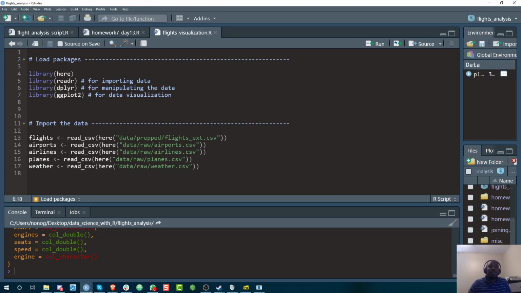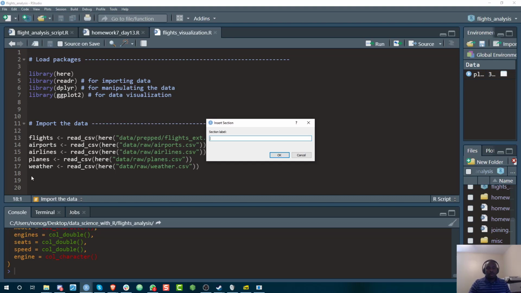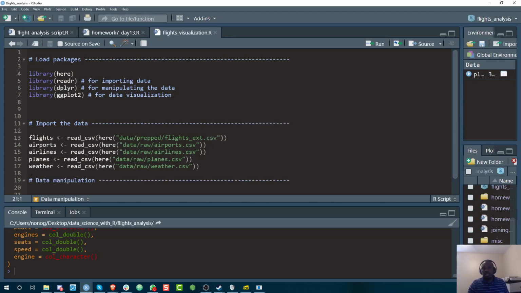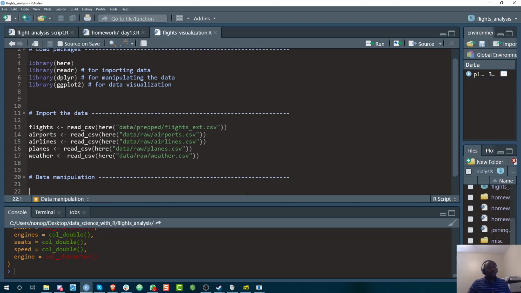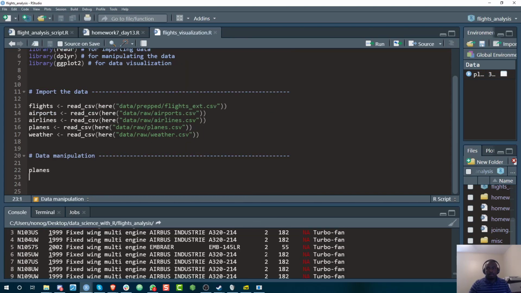Okay, so import the data. We just imported everything. All right, so over here, after import the data, I just went back to the flights visualization script. Control Shift R. Let's call it data manipulation, or data wrangling if you want. Okay, so let's just add age to the planes data set. So this is the planes data set.